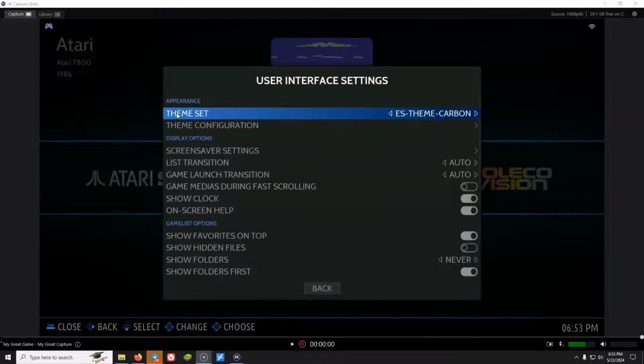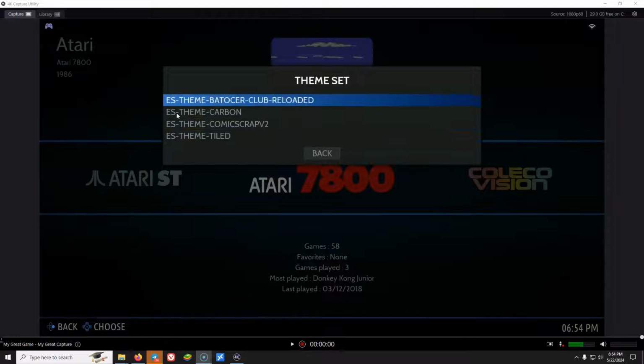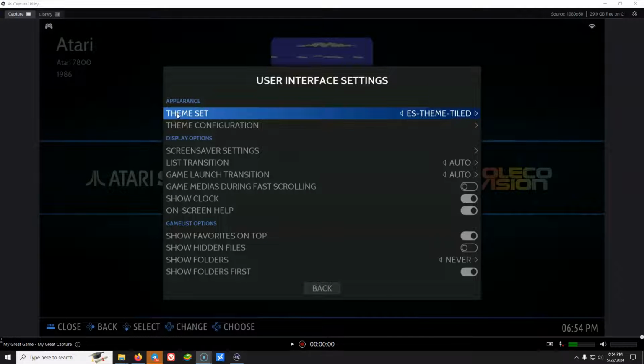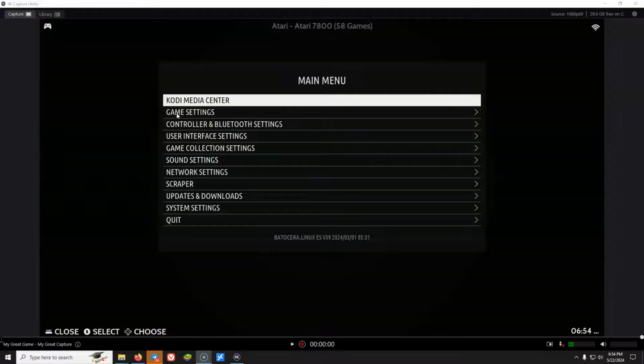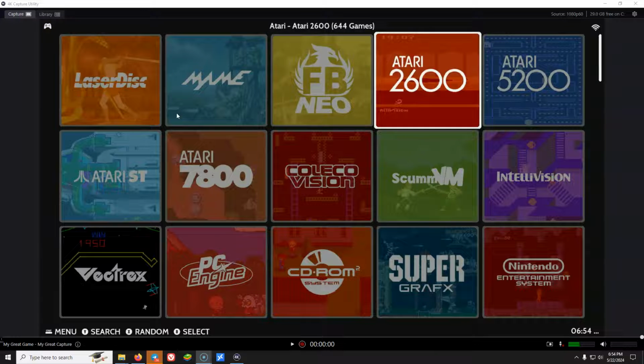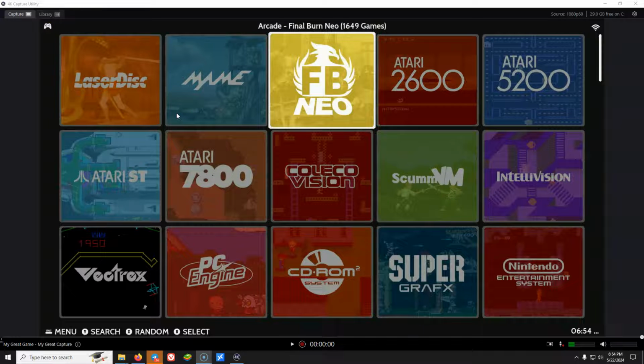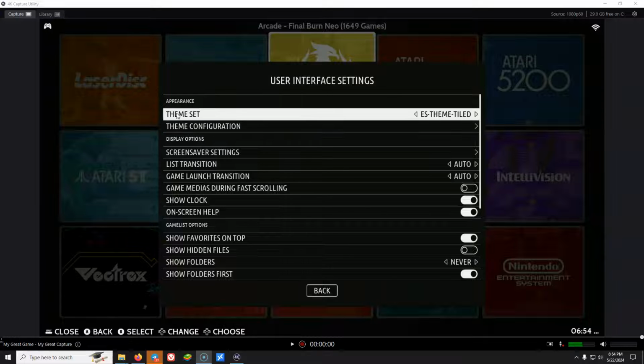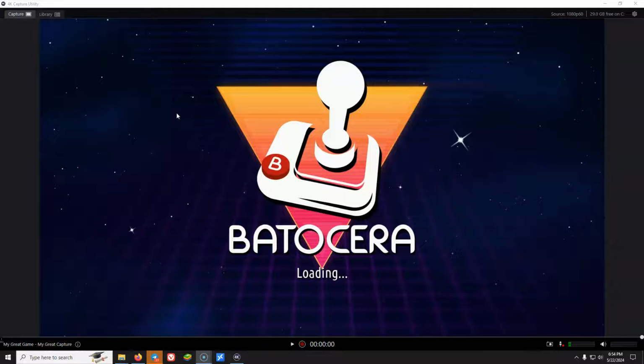User interface. So if we want to change the skins, we're going to go in here. You can see that right now I'm using Emulation Station Theme Carbon, ES Theme Carbon. Hit enter. These are the skins that I have already installed. We can go here to tile just to show you real quick. Hit it, and then I'm going to hit the back button, which is the east button. I'll back up one more time, and you can see now the skin has changed. Just a different look to it. And hit the start button. We're going to go back here, and I'm going to go back to the carbon that I had. Back out, and we're done.